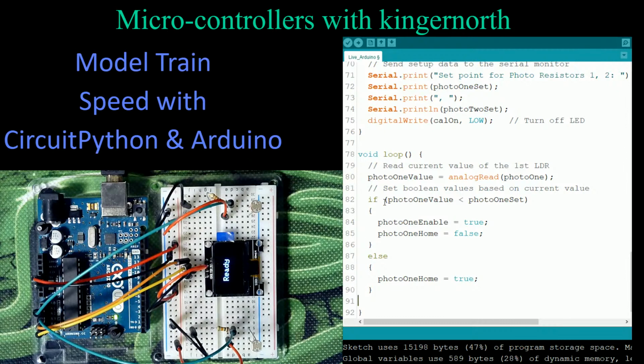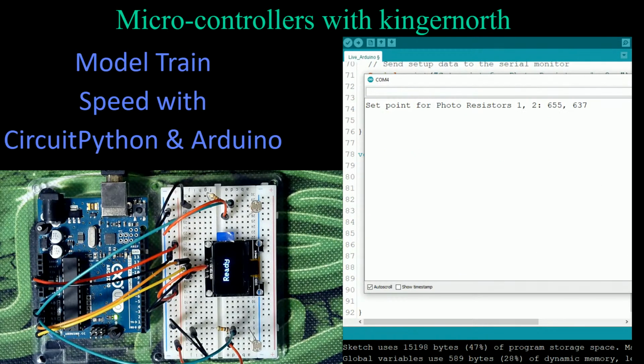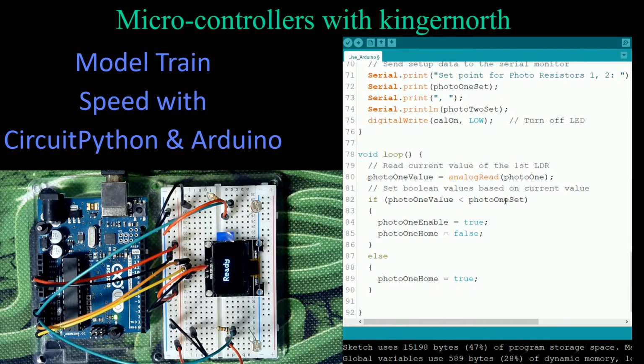And what we're going to look at: if the photo 1 value is less than the photo 1 set, in other words, it's under that 637 or whatever that number was for that particular one. Let's see here, what was that number? It was 655. So if that number is below 655, then it's going to say, hey, make the enable true and set 1 home to false. If it's not below, in other words it's higher, then set photo 1 home as true.